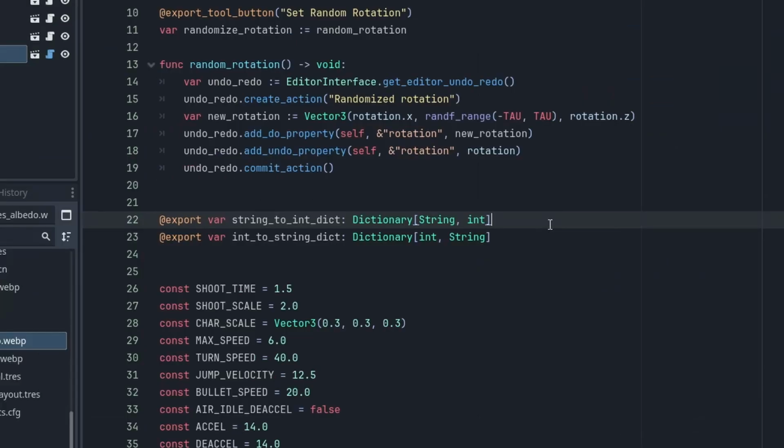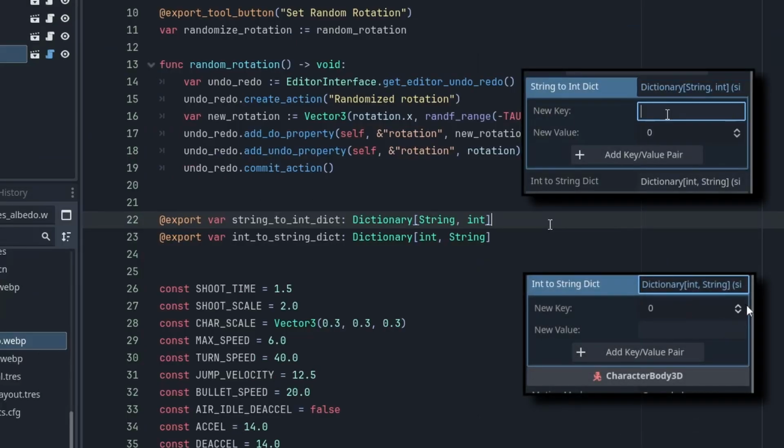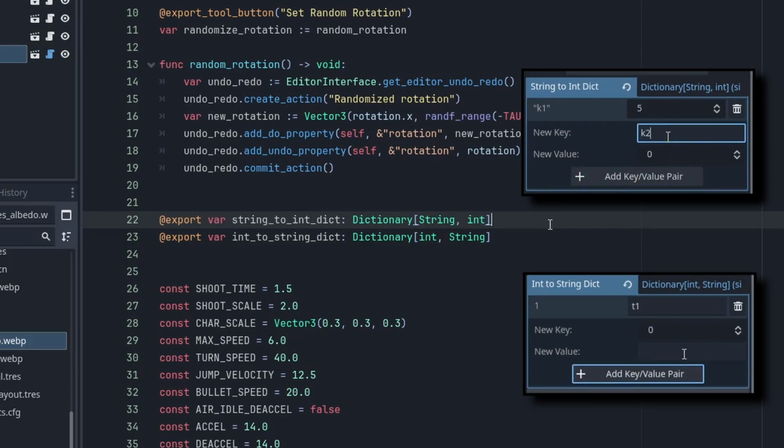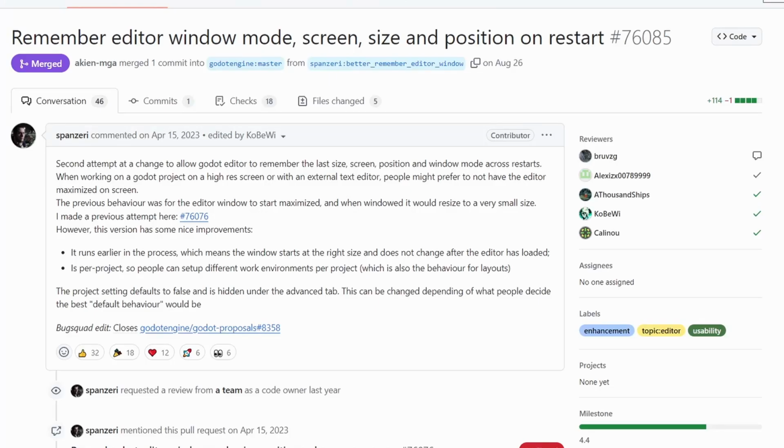And GDScript now supports typed dictionaries. Using the correct type in them will give you a much better display of their values in the inspector. Godot now will finally remember the window's position and size. You can also change how it works in the editor settings.